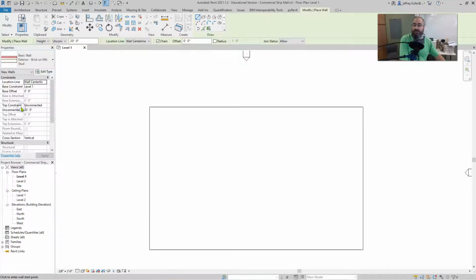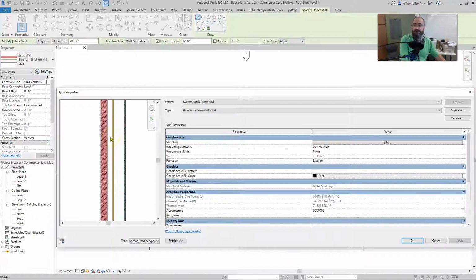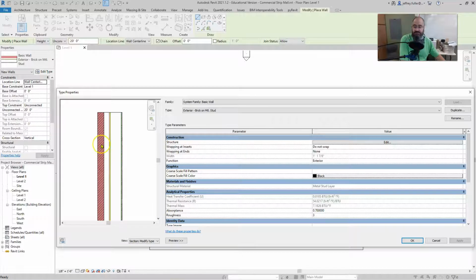Okay. Is the brick on metal stud. And it's going to look like this. And this is pretty much standard. With just metal studs. It's just a standard wall like you would normally build in a house, but instead of using wood studs, it appears to be using metal studs.